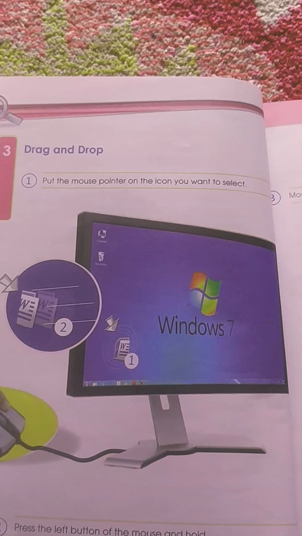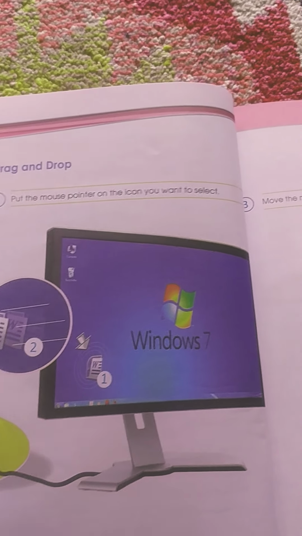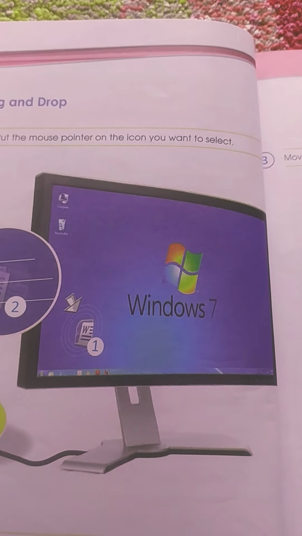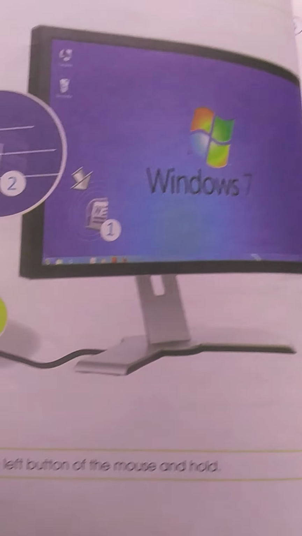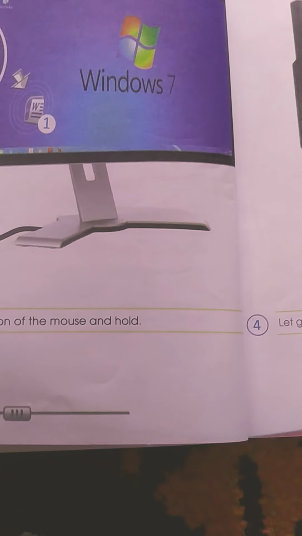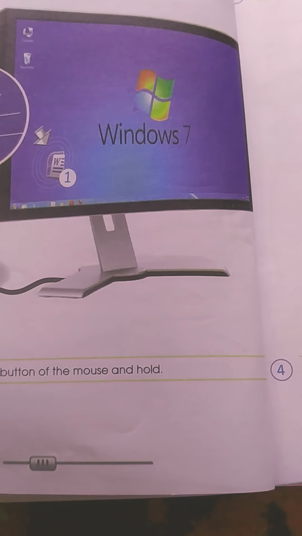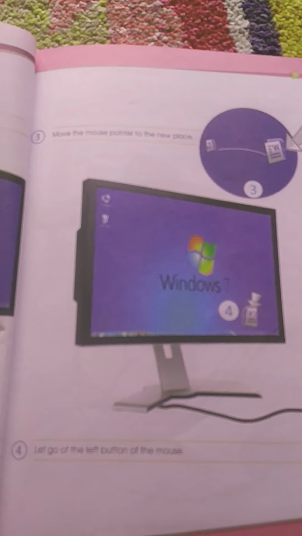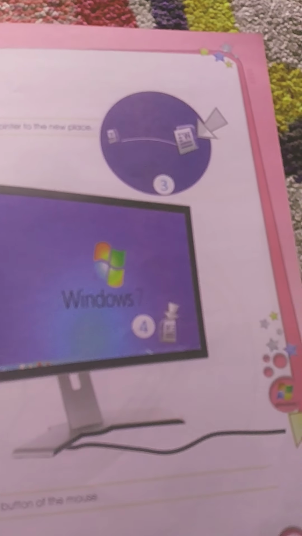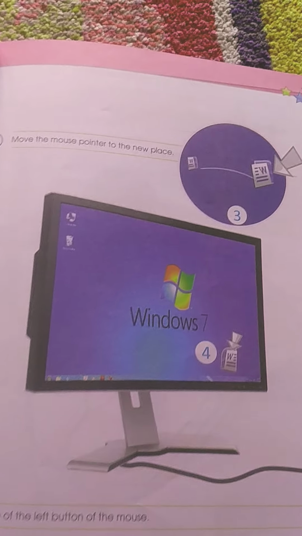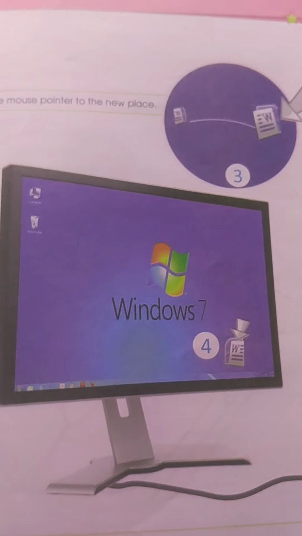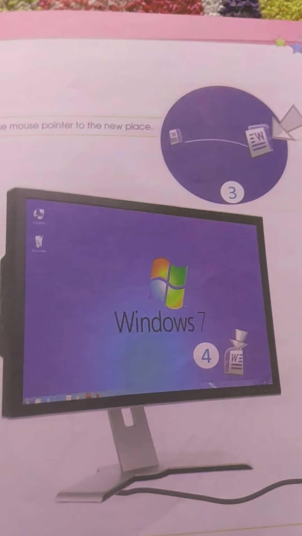We also use the mouse to drag and drop. We put the mouse pointer on the icon that we want to select. Look. Then we press the left button of the mouse and hold. Try to do this at home. We will move the mouse pointer to the new place, like this. Then we will let go of the left button of the mouse.